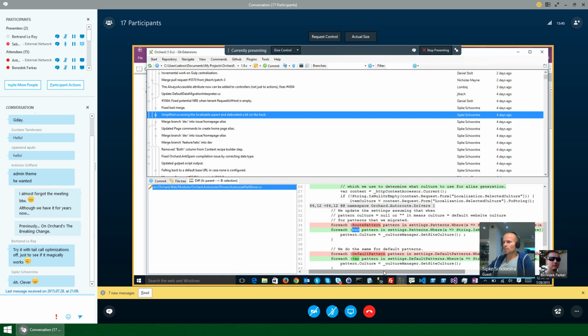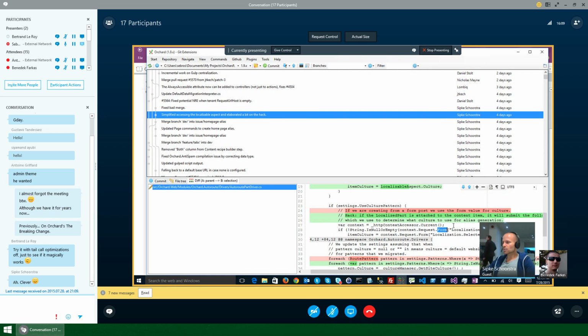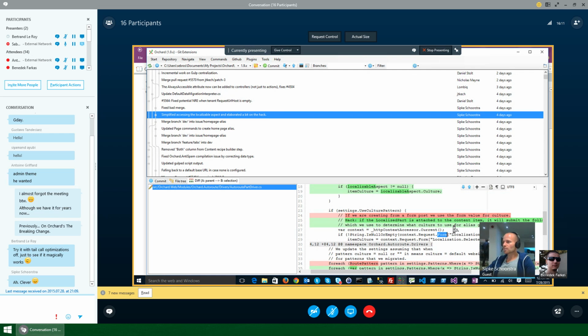This change is about the comment, and the hack is that if a content type has both the auto route part and the localization part, then the other part needs to know this posted value of the selected culture of the other part, and this hack is accessing the requested form value directly. And the comment is an attempt to explain that situation and why it's done the way it is.